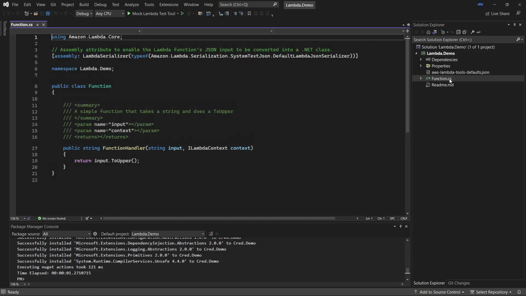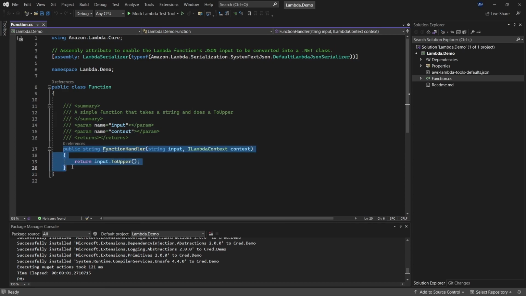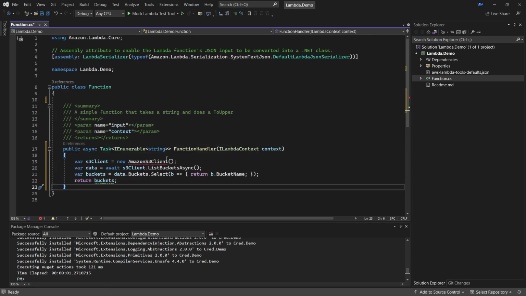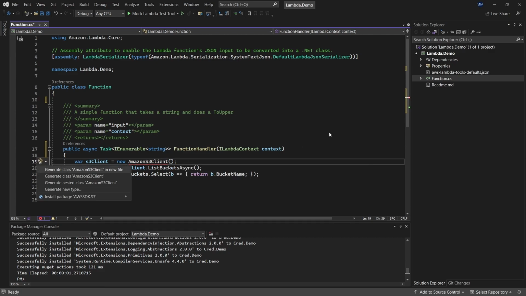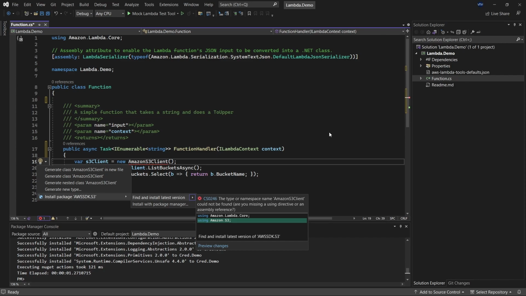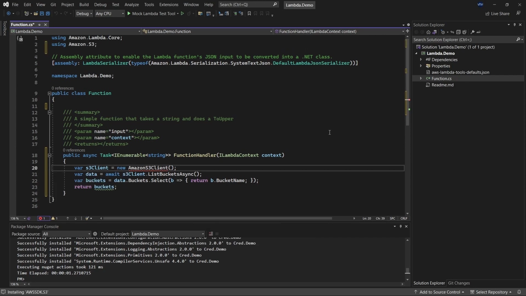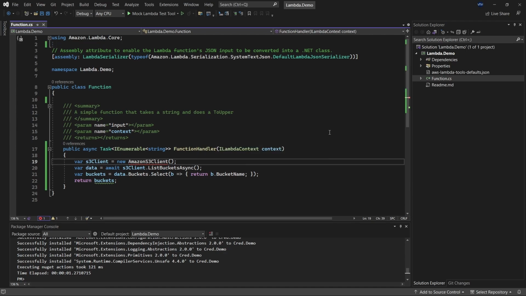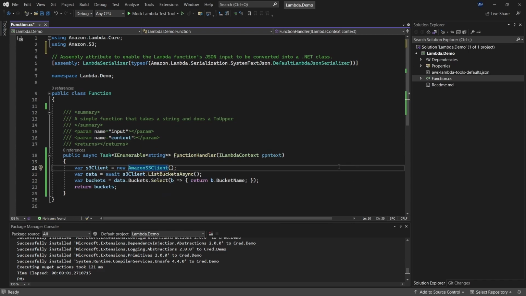Now navigate to Function and replace the function handler method with the following code. So let's resolve all these dependencies. The first one would need to install the AWS S3 package. Again, what we're trying to do here is the same exact thing that we did earlier with the web API. We are just going to get a list of S3 buckets from AWS against the provided credentials. But in our case, it is not going to be the credentials, rather it is going to be the profile.